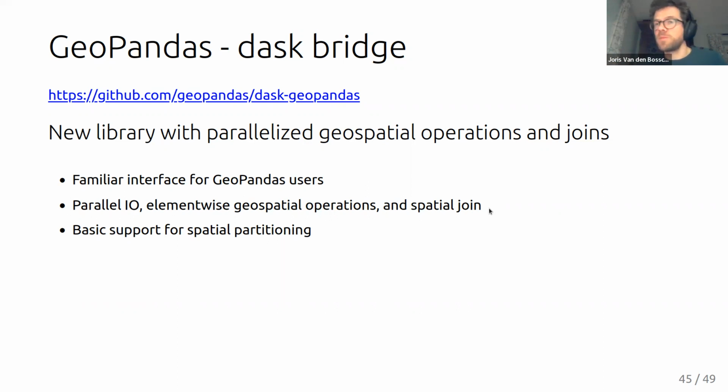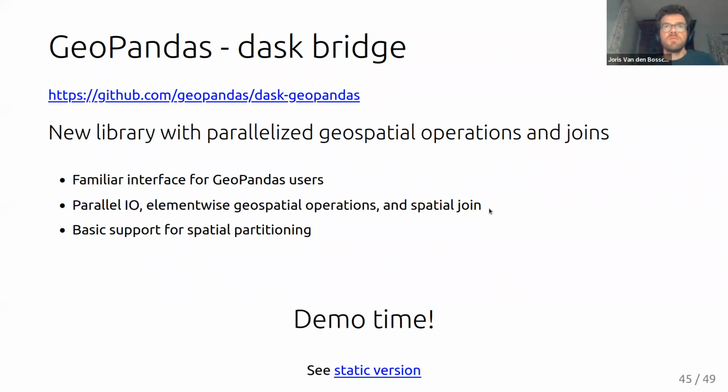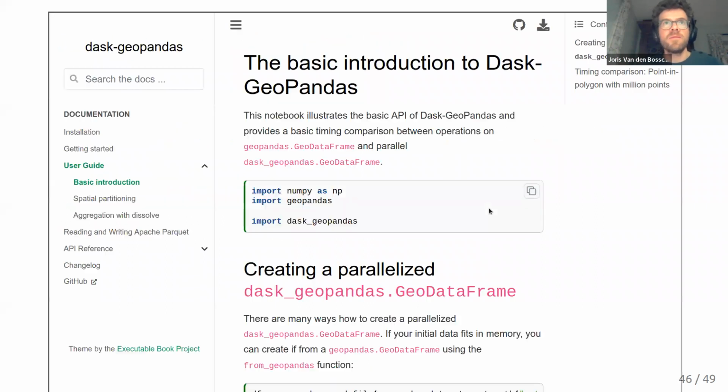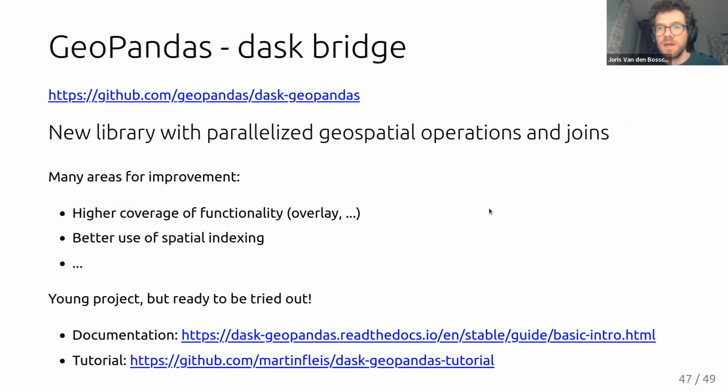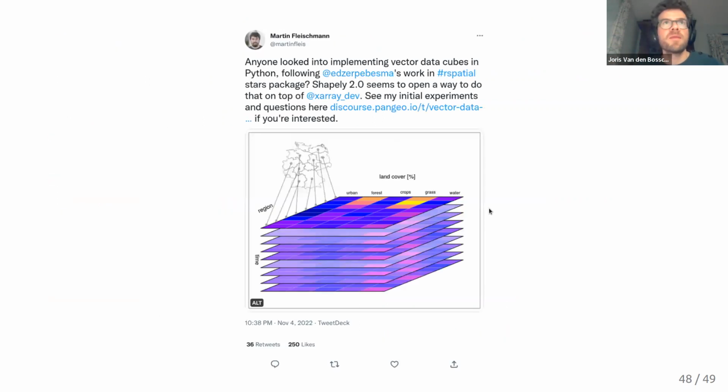There is basic support for spatial partitioning, meaning that each partition in the Dask data frame can have its own spatial extent, and this information is used to determine, for example, if you do a spatial join, which partitions of the left data frame and the right data frame need to be combined when you're joining them spatially. So yeah, I think I will leave it at this, and we have some room for discussion and questions.